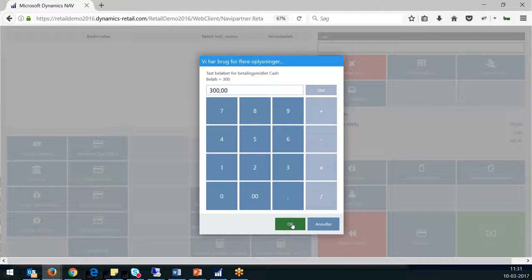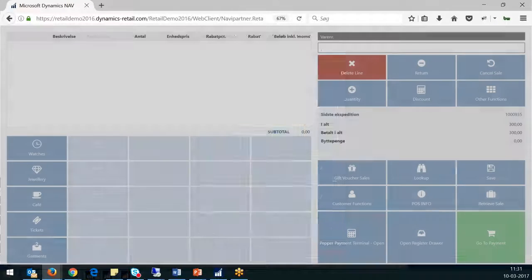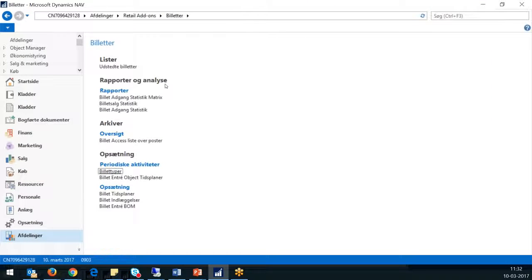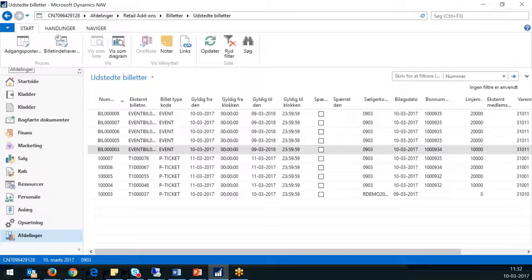And if I can click the right button, we'll have a look at what this actually looks like in NAV. And again, I'll just move this over. So this is my demo again. We'll look in the issued ticket list, and we can see that there's a valid from date with today's date, today is the 10th, and they're valid for different periods of time.